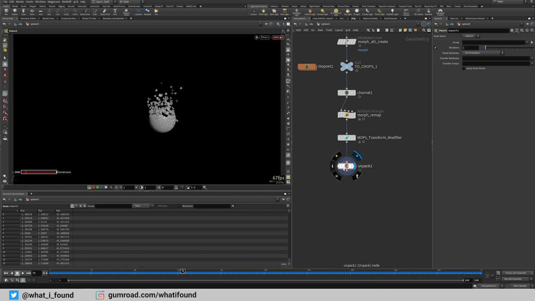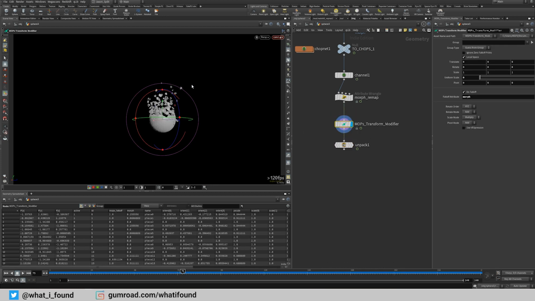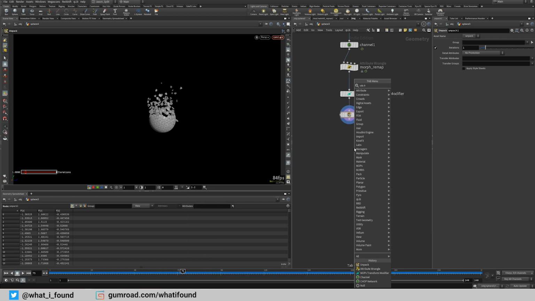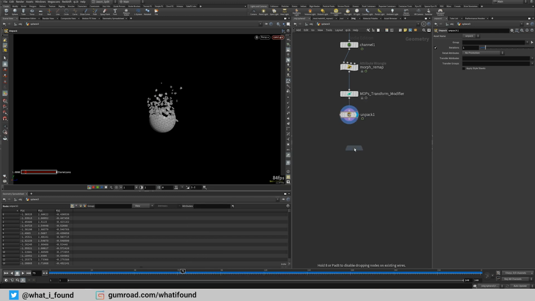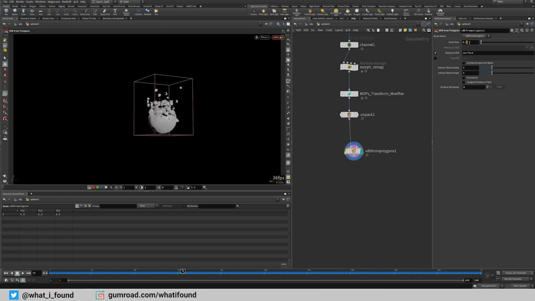Okay, so the reason I'm unpacking this is because I want to convert this to a VDB, and there was no geometry information right here to convert to VDB. It would just convert a single point. So let's do a VDB from Polygons. I'm going to set this down much lower, and that's really all I need.